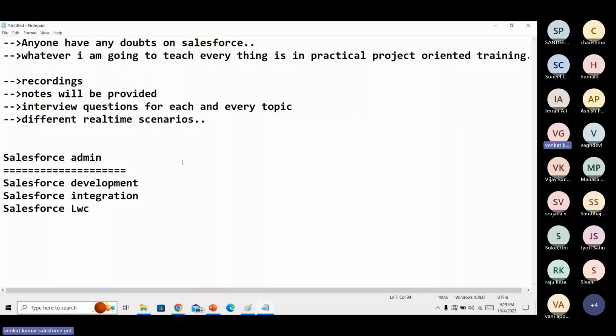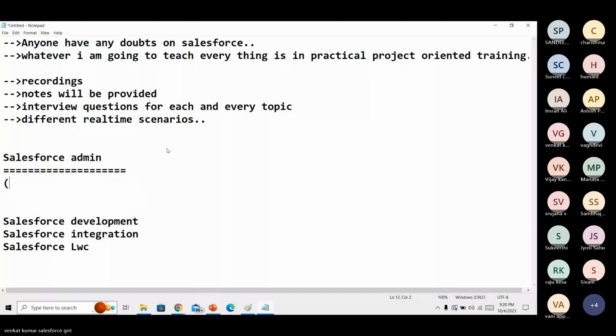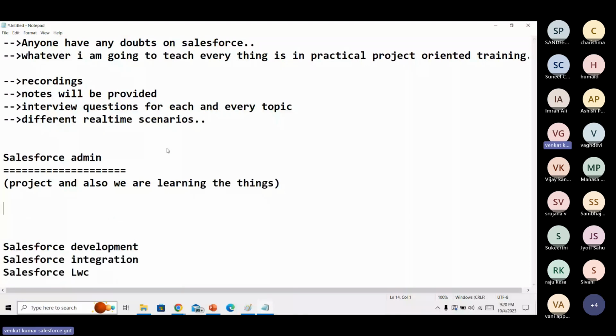Whenever you're dealing with a project, first you will create some database. After creating the database, you'll do it step by step, whatever it may be. So we are parallelly creating the project and also learning the things. Coming to the introduction, the first agenda is introduction to Salesforce.